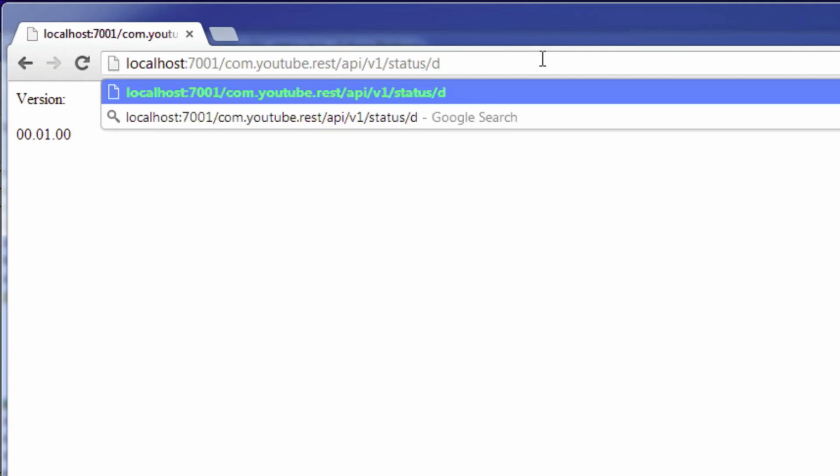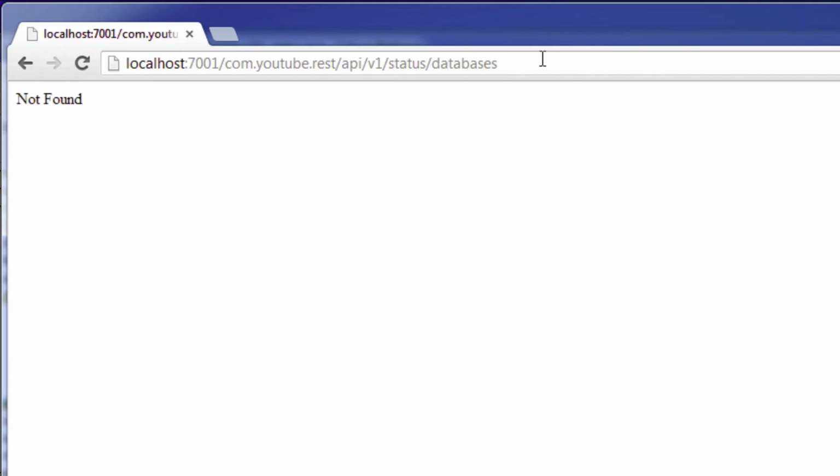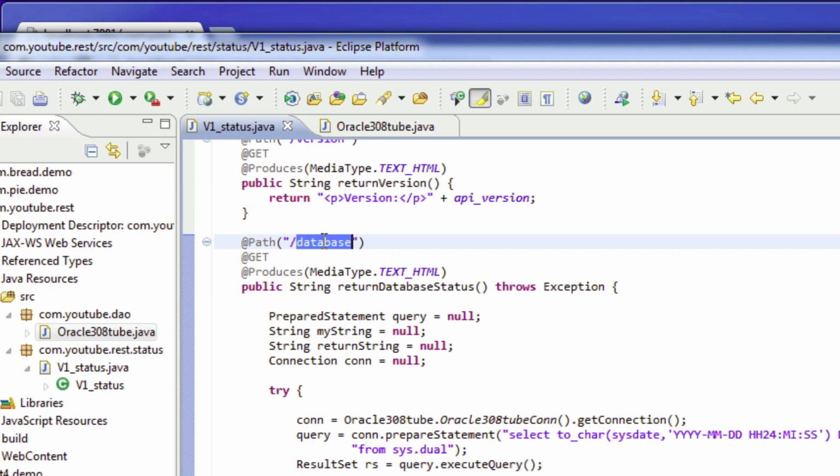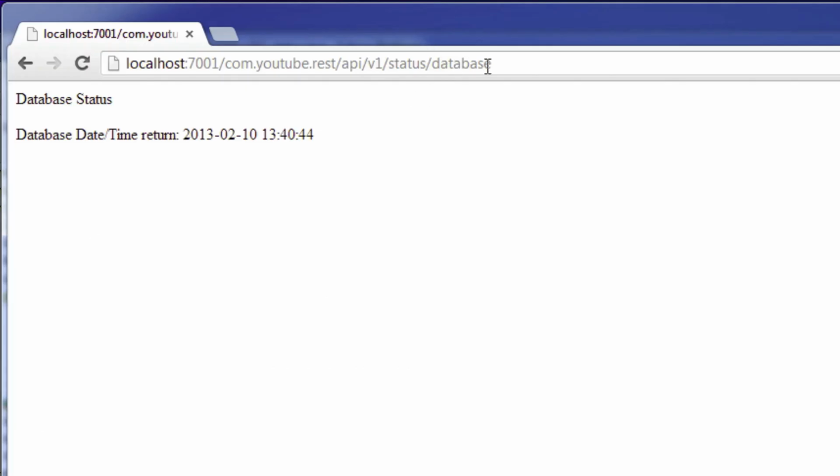And now we're going to do database, which is what we just did. Whoops, not databases, database. And there we go. So we see database status, and then we return the time string. If I were to refresh this, you'll notice that the seconds will change. That proves that this resource right here, this specific method call, is working. So anytime now, if we call database with this URL parameter, we will get the date time.